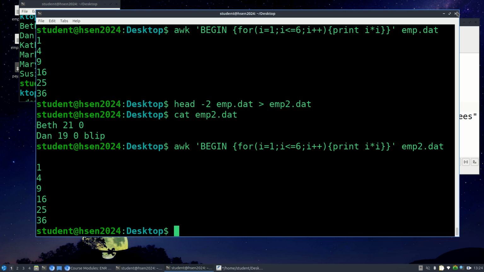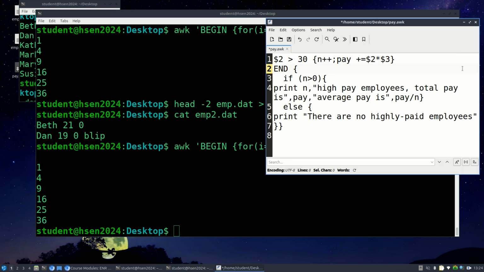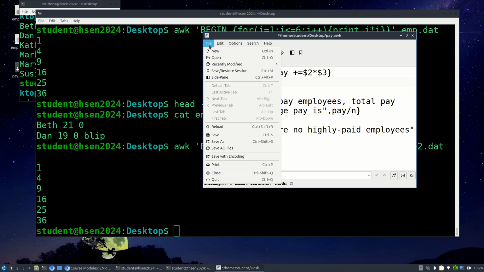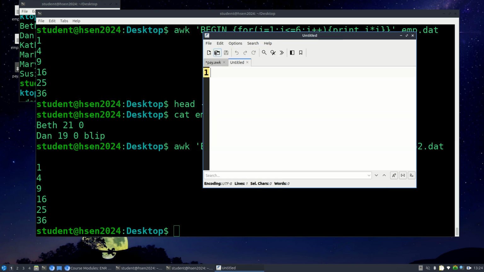I want to talk to you now about something that I think is going to help you with the data smoothing assignment that you have to do. We're going to be looking at a file. We're going to use Featherpad to type this next one. We're going to make up a little awk script that is going to print numbers from 1 to 100.